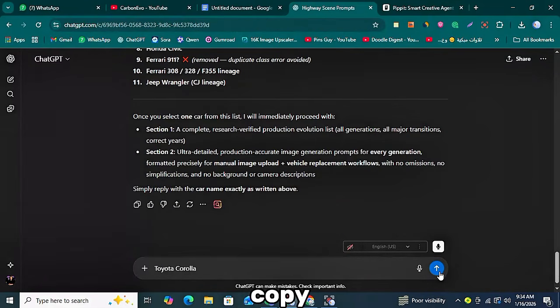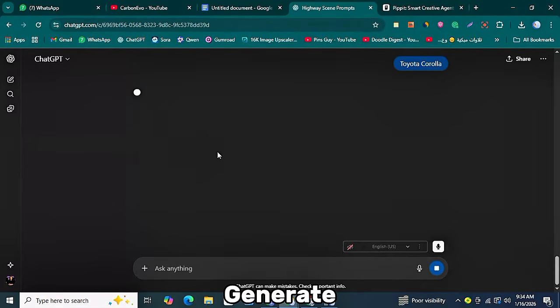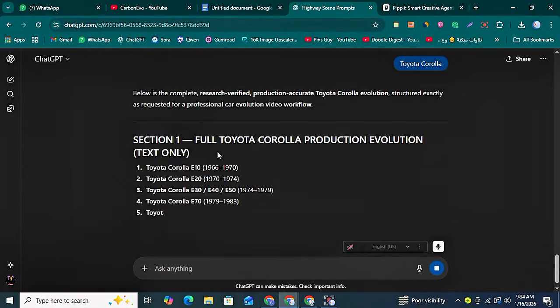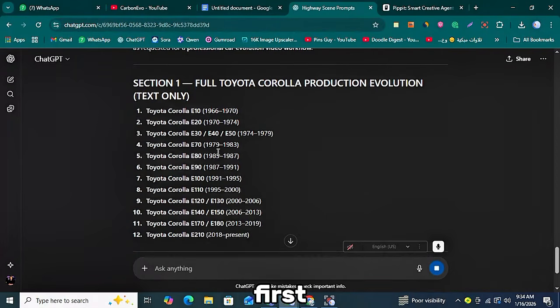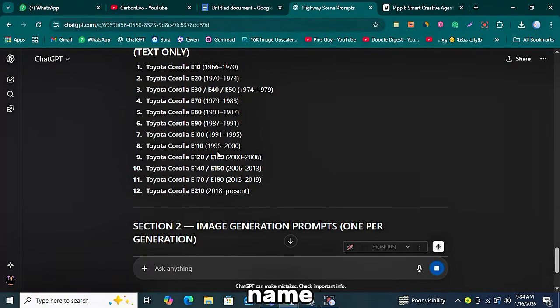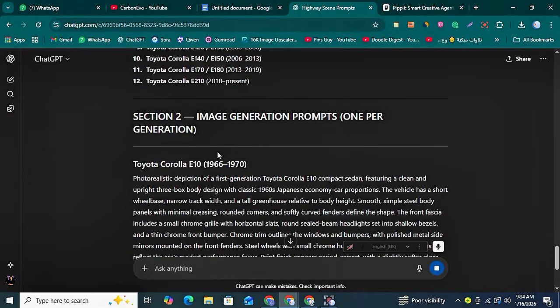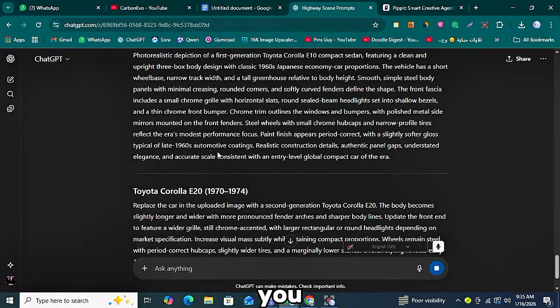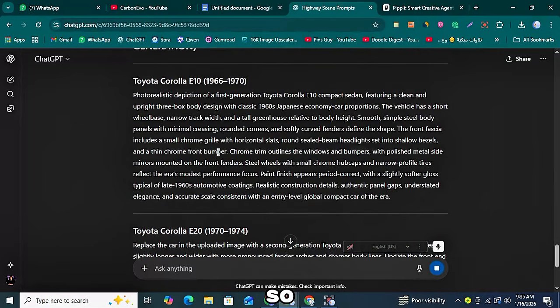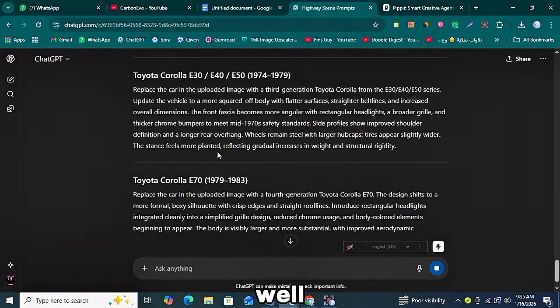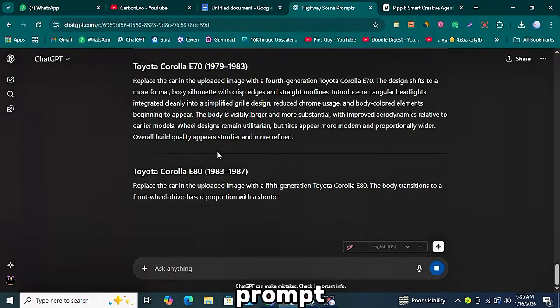As soon as you copy and paste the car model name and click Generate, ChatGPT will start creating an image prompt for you. It will generate 2 sections. The first section shows the vehicle model name, along with the years it was produced or used. The second section creates a detailed image prompt based on that vehicle model, which you can use to generate the image. So now you have both the car's model name and production years, as well as the corresponding image prompt.